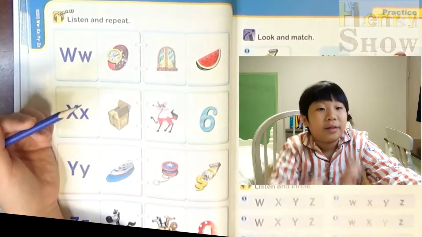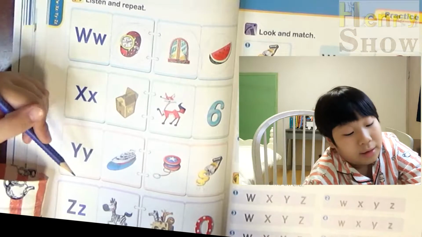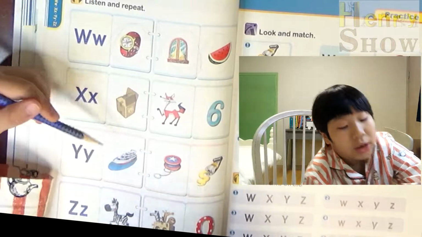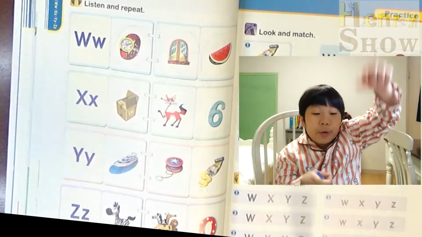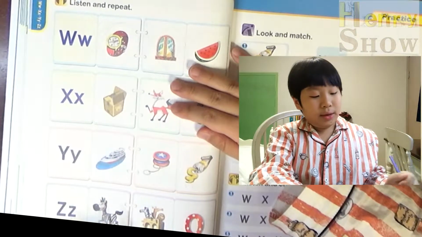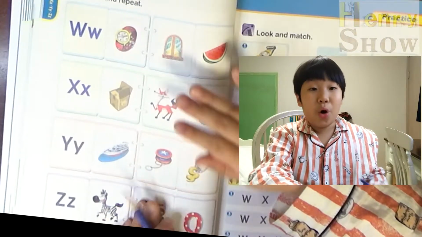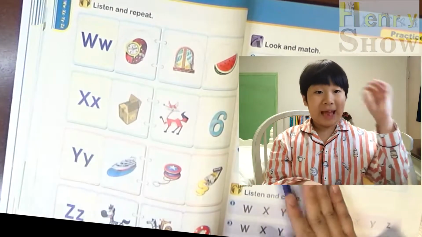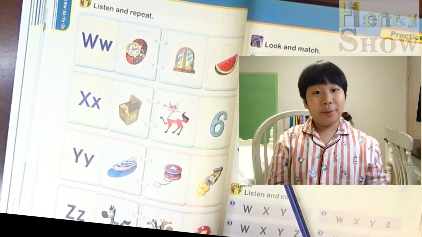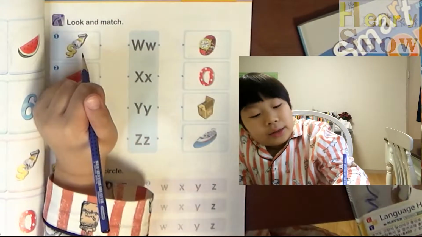This is an X sound on X. It's really hard, right? And so you have Y. Yacht. Yo-yo. Yellow, the color yellow. Z. This is a zebra. Zoo. Zero. Nothing. It's 0. Look at match. Okay.